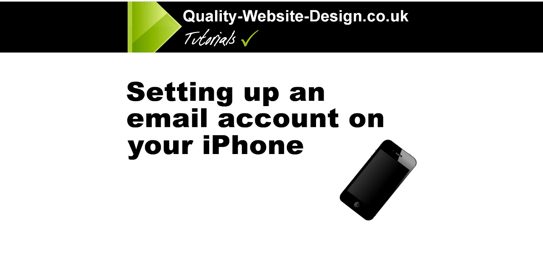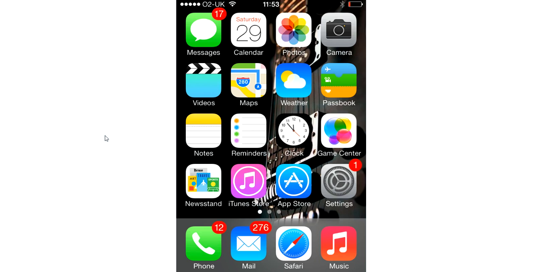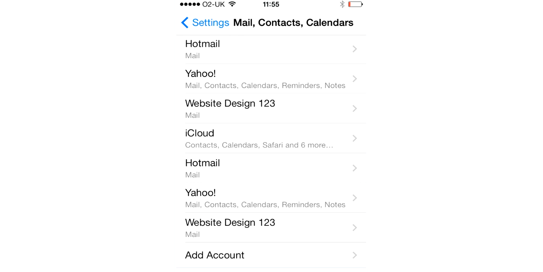So let's start right from the beginning, which would be to switch on your iPhone. And of course, when you do that, you're going to see the start screen with all your apps on it. And what you want to do is click where it says settings down here. So you click on that. Then you would actually need to scroll quite a bit, but eventually you'll get to an option called Mail, Contacts, Calendars, and you need to click on that.